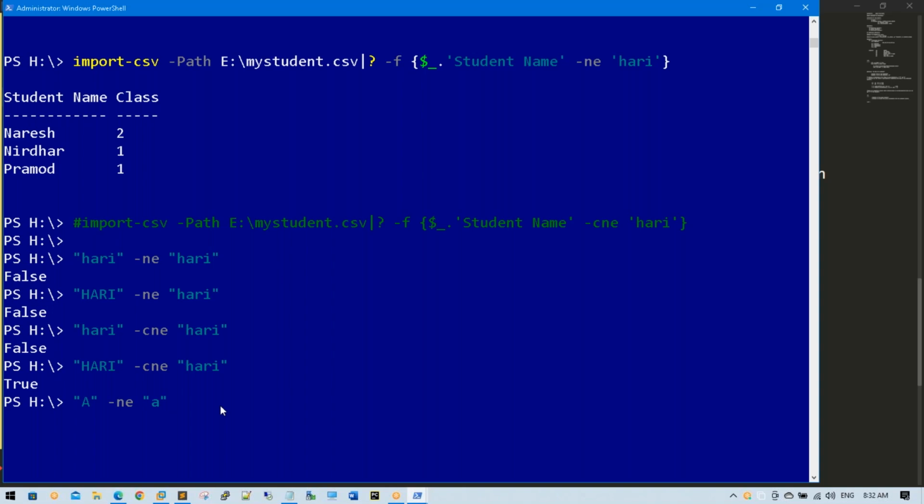See, small a, capital A, anything same, sir. Now tell me, A is not equals to A. I am not using any C. Just I am saying that A is not equal to A. That is a small a, capital A. I am not saying, listen carefully. It's false. But if I use small c, now I am calling C.